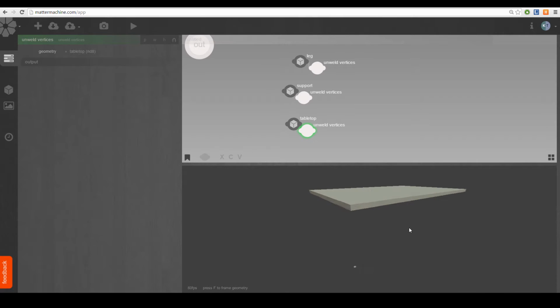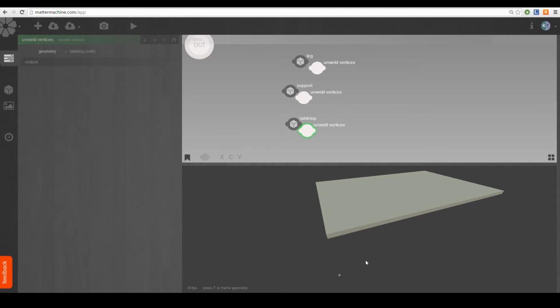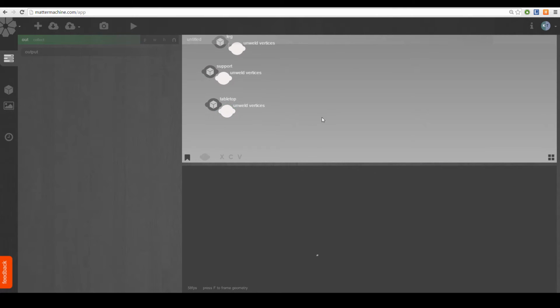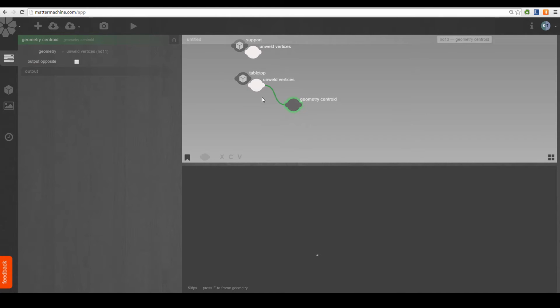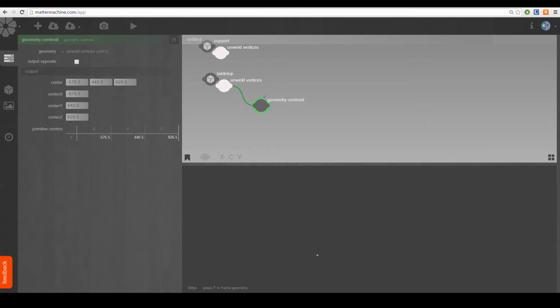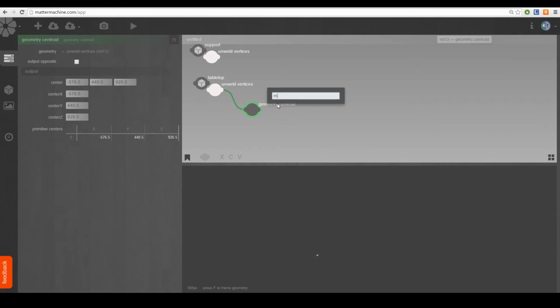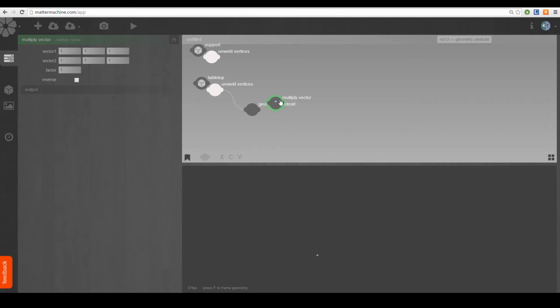To make our life a little bit easier, we're going to move this tabletop to be at the world origin. So we want the origin to be at the center of the table. It can be done pretty easily by creating or finding the geometry centroid of the tabletop. Geometry centroid. And so the geometry centroid provides the centroid of the table in three axes, the center of the x, y, and z axes. So if you know a little bit of vector math, you can reverse a position relative to the origin axes by just multiplying that vector by -1.